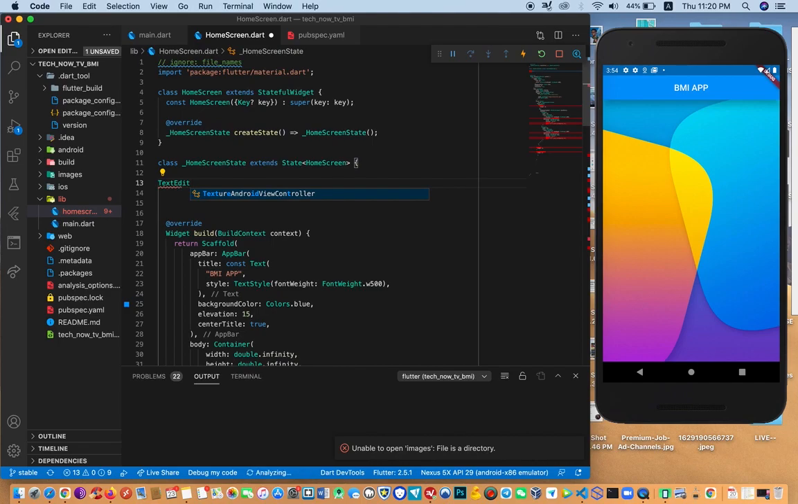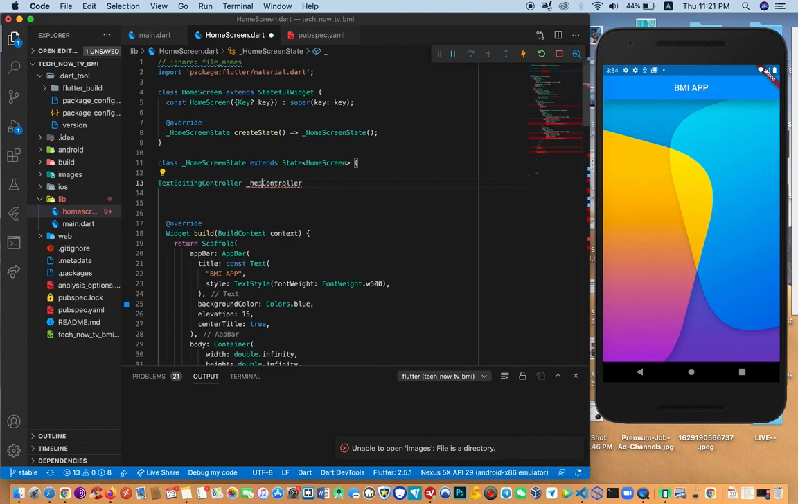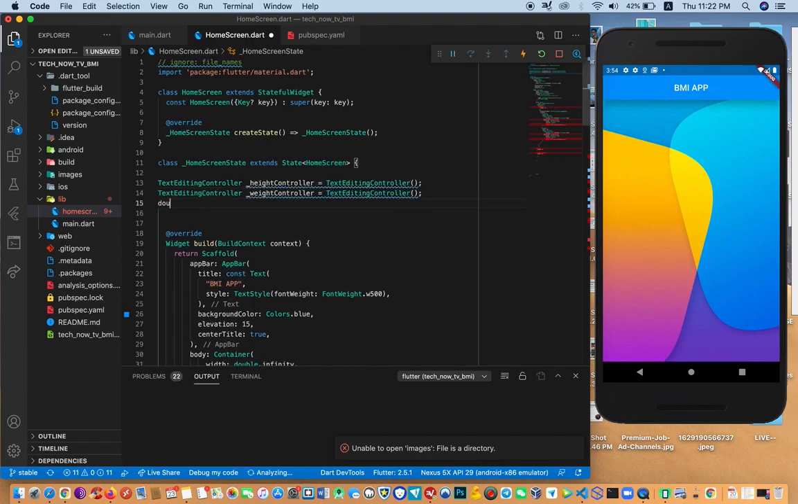So I do text editing controller, TextEditingController all together. Then the next one, we're gonna have the height controller. That is just gonna be a variable, so we are going to just assign that to it. I'm gonna call that text editing controller, and then the variables that we'll use down there.